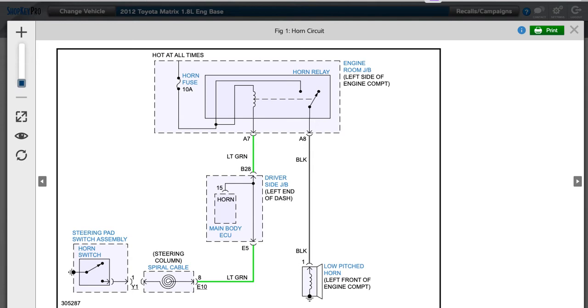Now this is a complete wiring diagram of a horn circuit, and the information here you will learn in your theory and shop classes with your shop instructors. I just wanted to point out some of the things in here that can help you visualize some of the components. So if you follow through at the bottom left of the picture, where we have a steering pad switch assembly, and then on the right side of that, we have a steering column, a spiral cable located in the steering column.